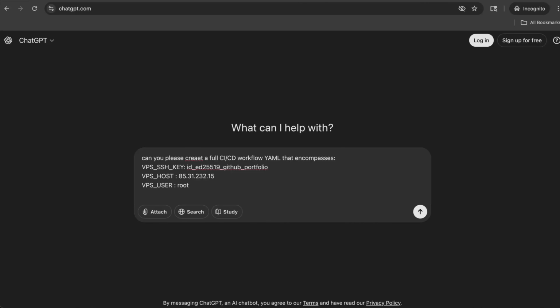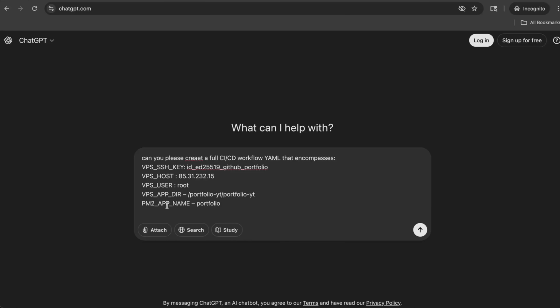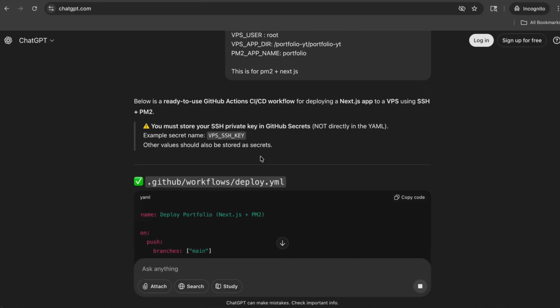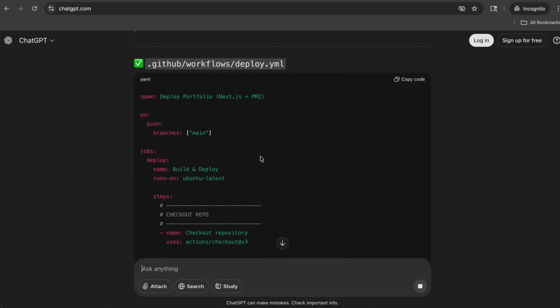So basically everything we just gave it. And then I'm just going to copy and paste these last two. Then we're going to need the VPS app directory, which is going to be this, and the VPS name is going to be this. And then we're going to say this is for PM2 plus Next.js. We're going to give it a second and see. There we go.